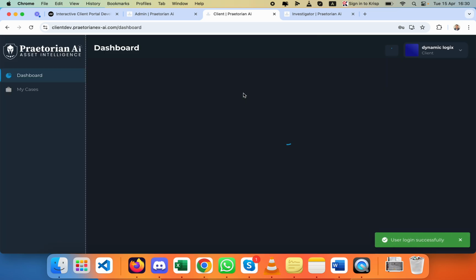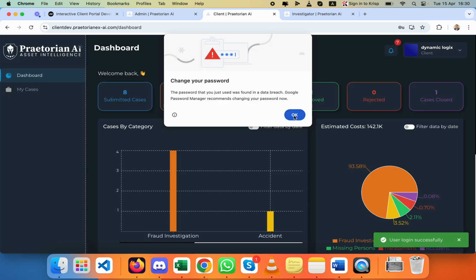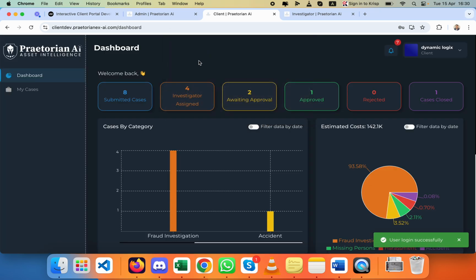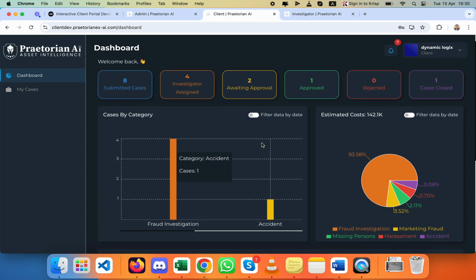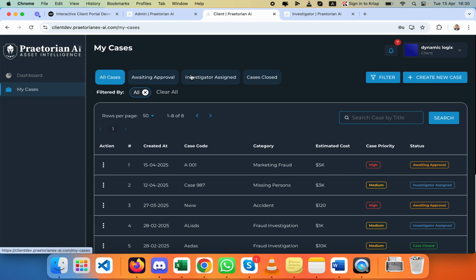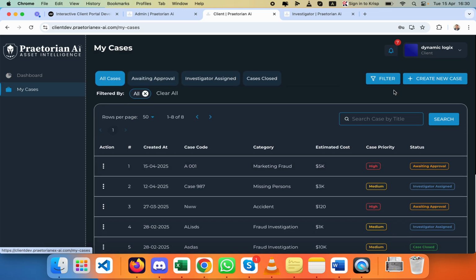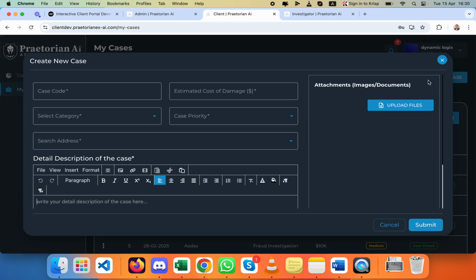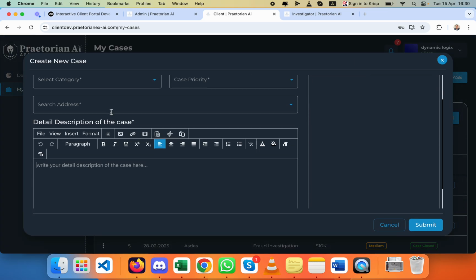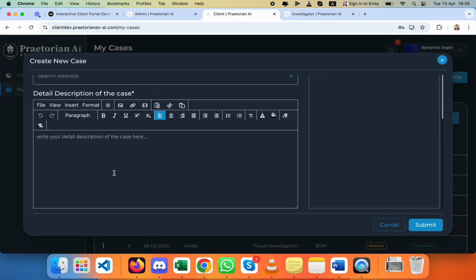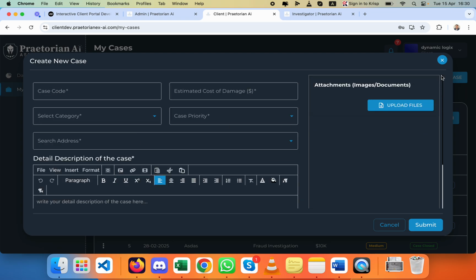This is where the people who want to avail investigative services can use this portal. It also has a dashboard where different stats can be viewed, and then there is a section for the cases, where clients can create cases as well as view the status of the cases which are already submitted. It is a similar view to the admin panel: they can provide the details, select the address, and attach images as well.